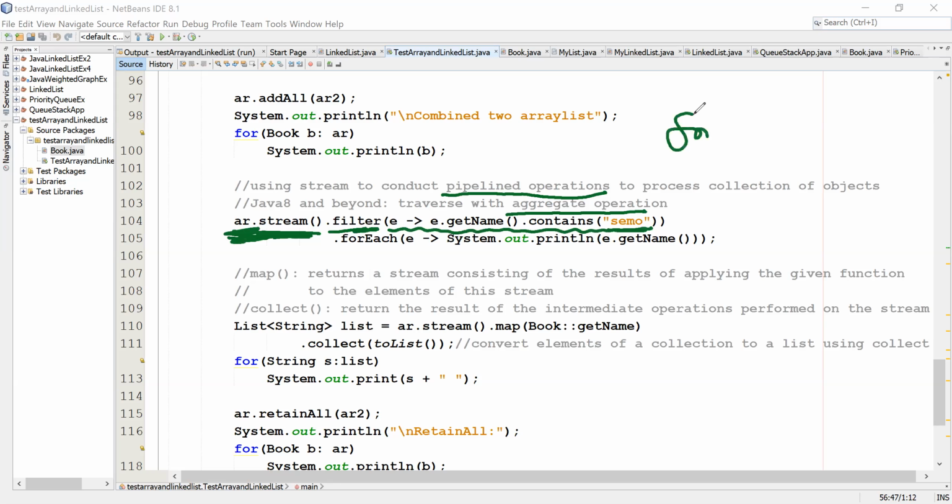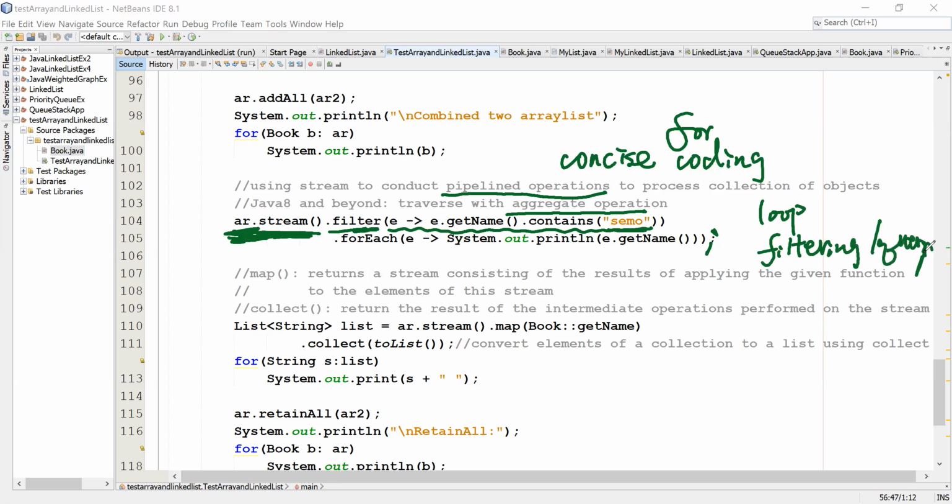Of course, you can write the regular for loop to do it. In that case, you need to do that filtering and create another array list. But you see, this pipeline operation is very concise coding. You just have this single statement, but you did a lot of work. You did a loop, and you also did a filtering, or we say querying.